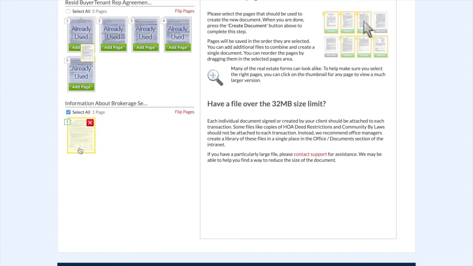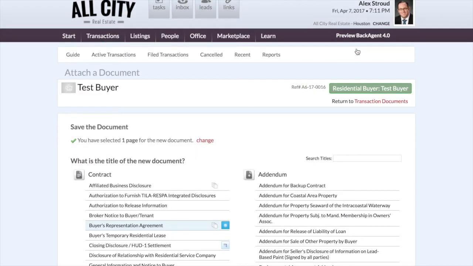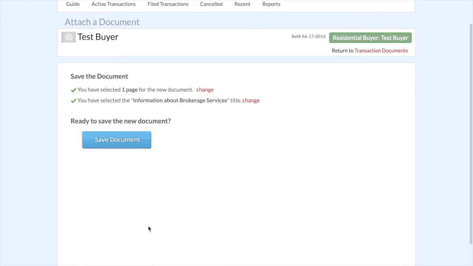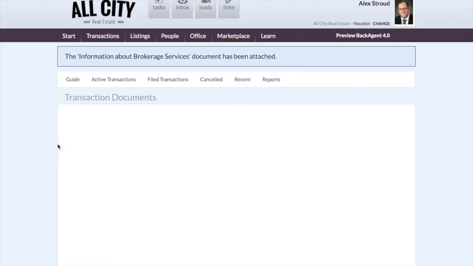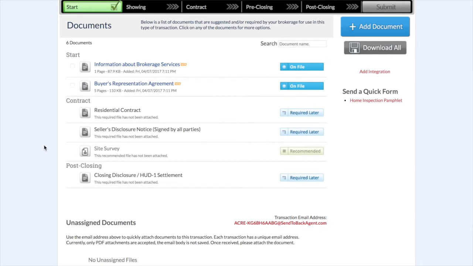Okay, but we'll just add this page. These files are selected to be uploaded into BackAgent, so we will select Create Document and Information about Brokerage Services. Click that and then hit Save Document. Now we'll go back to the Documents page since we have no more documents to upload. You'll see that Information about Brokerage Services is now highlighted in blue and says New, and Buyer's Representation Agreement is also highlighted and says New.